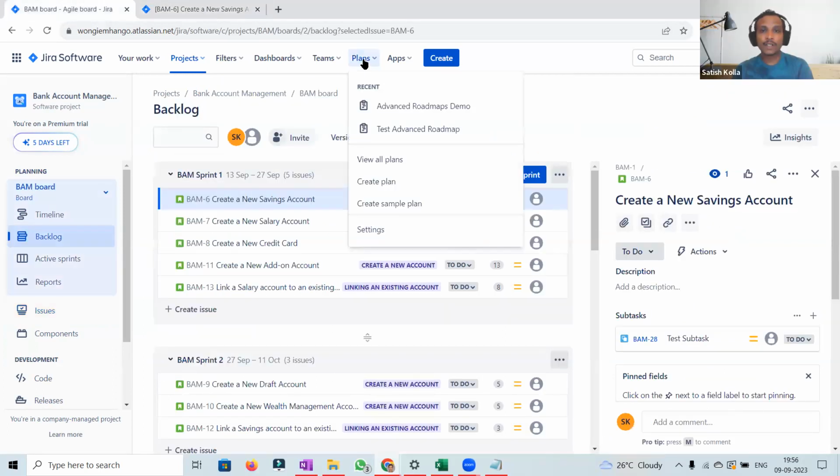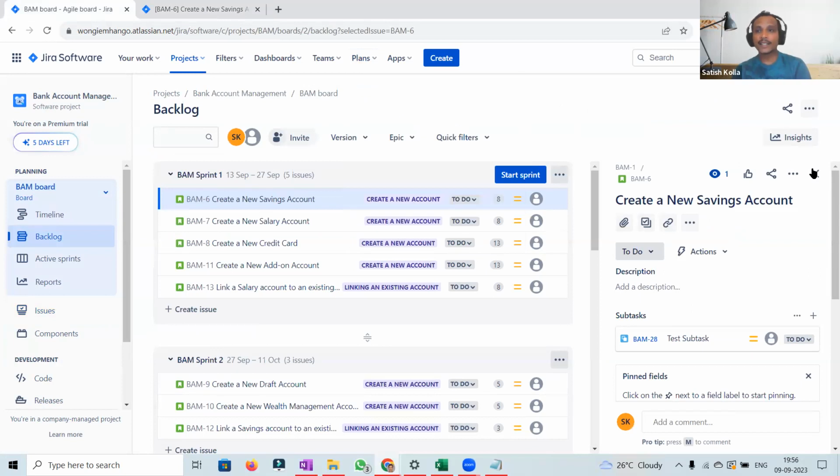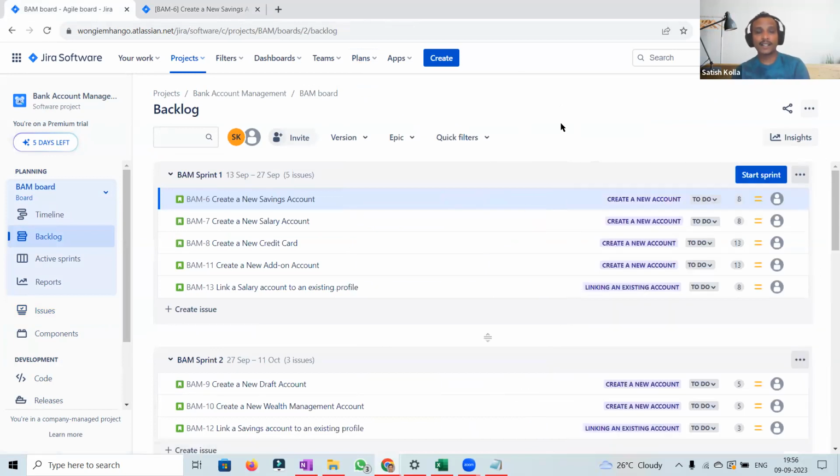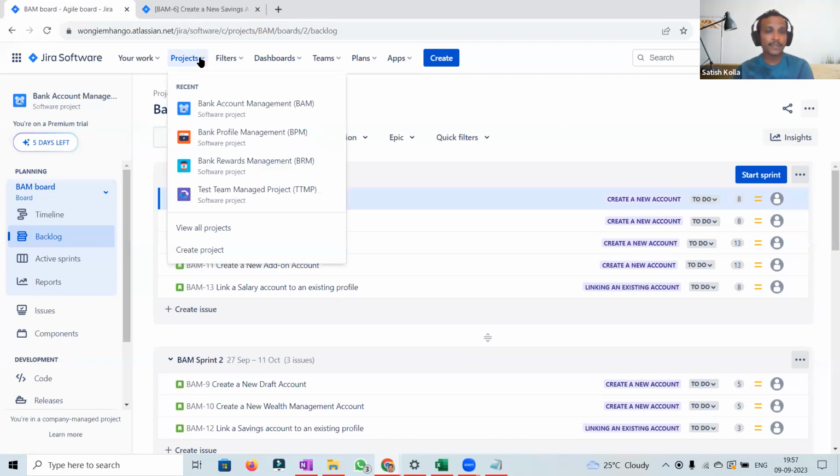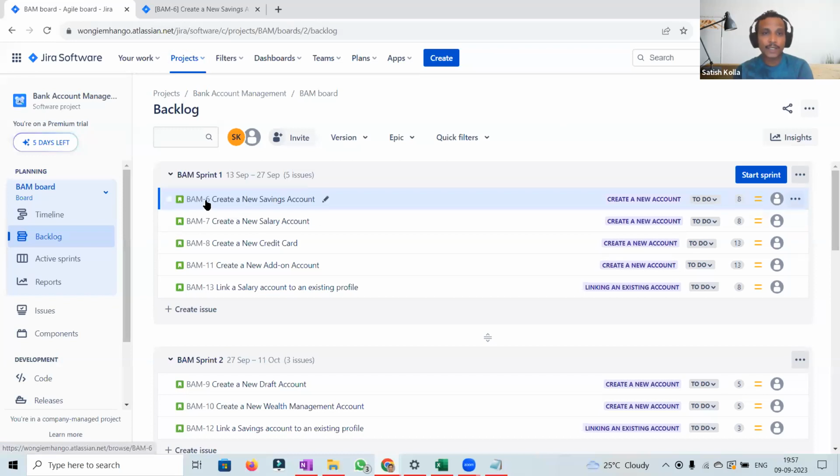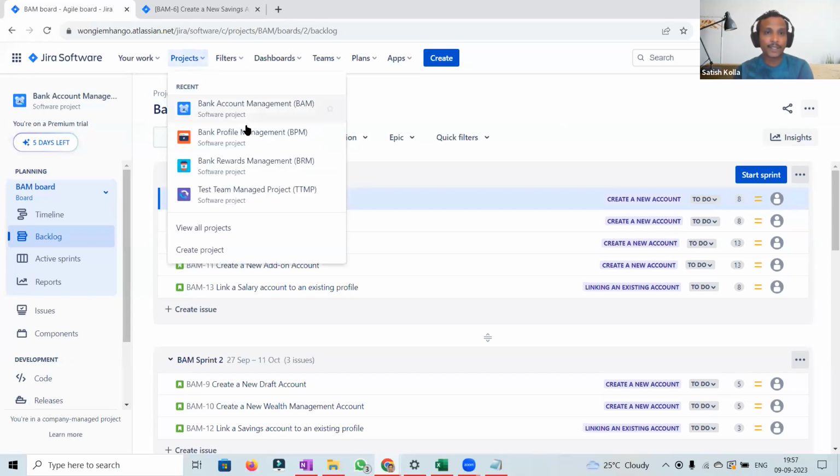Okay, now let's create some dependencies so that we can see the dependency report and the dependency management. Two things we have, plus option 1, option 2, option 3, the point Sripati asked, right? So we will take a look at these 3 things. Now let me go to this issue, BAM6. Let me go to profile management.